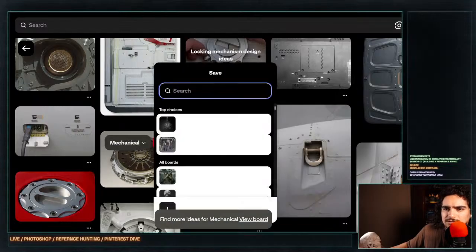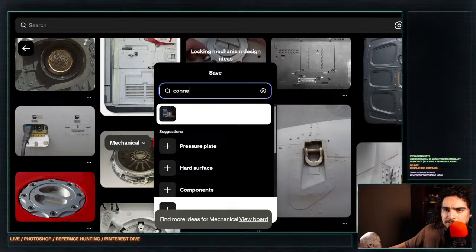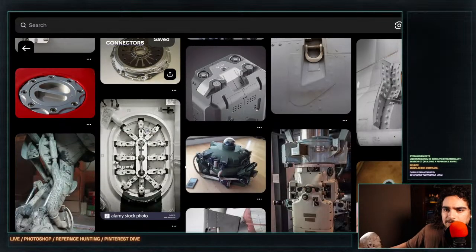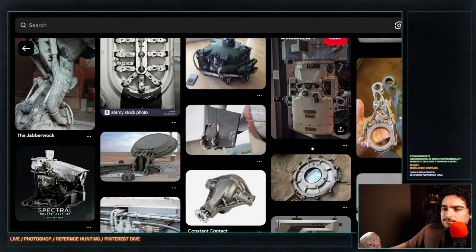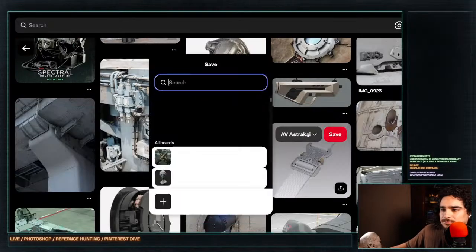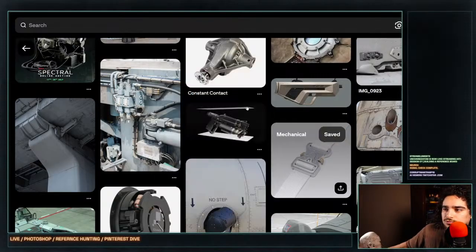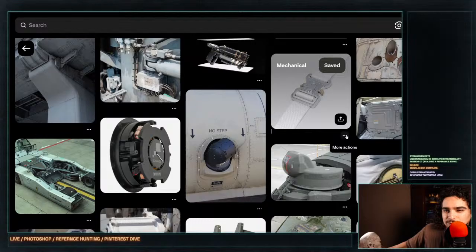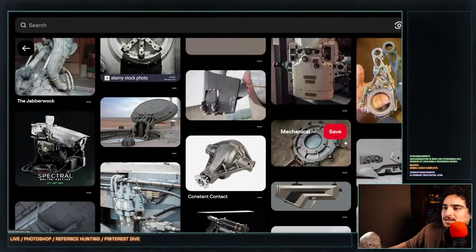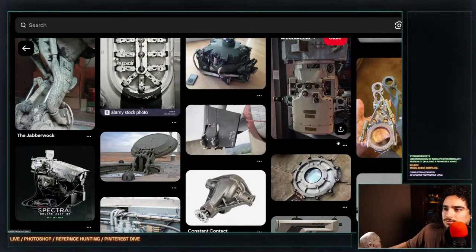Port. This is connector. Not allowed to have connectors technically. I need to get a better thing. Ooh, cool. Mechanical. Yeah, Star Wars, they don't have screws. It's kind of one of the design dictionary things. No screws in Star Wars.